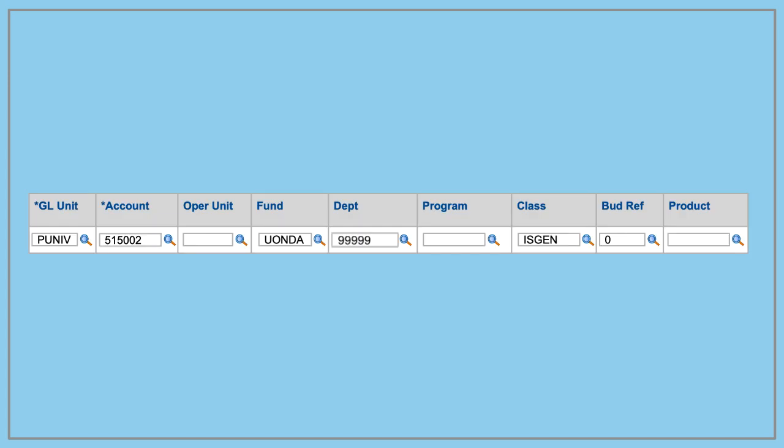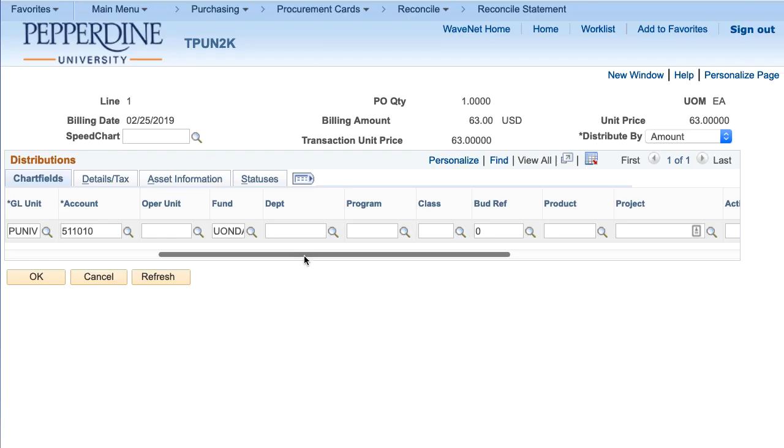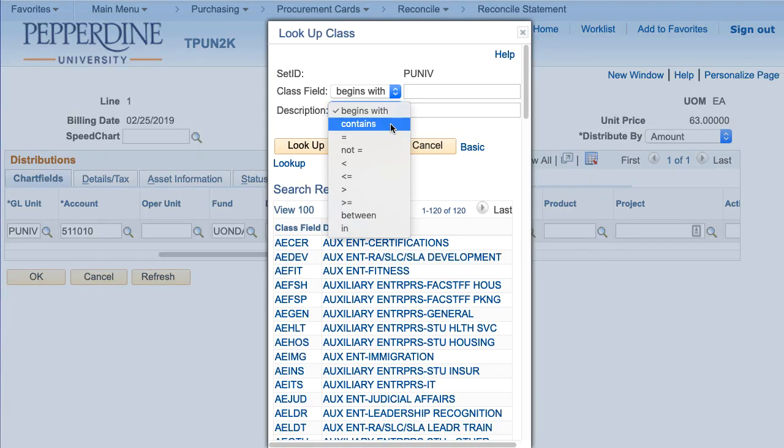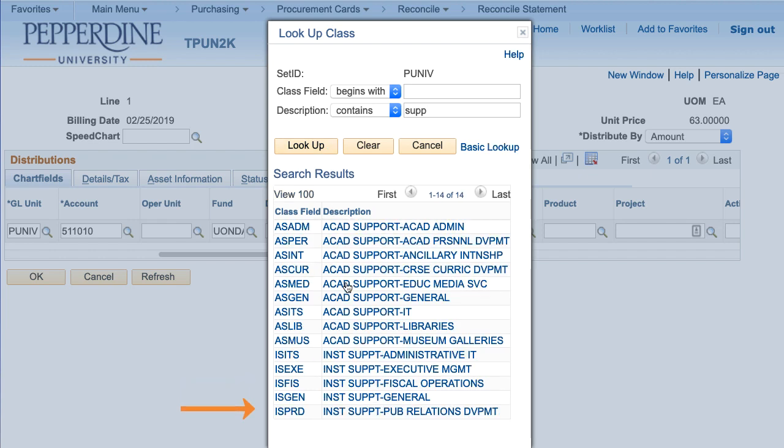Every finance process in PeopleSoft uses Chartstrings. To complete your chart string within a finance module, enter information into each chart field. You can do this by typing directly into the chart field. If you don't know exactly what to enter, you can also search in the chart field using the search tool. Each chart field has its own unique set of results to choose from.